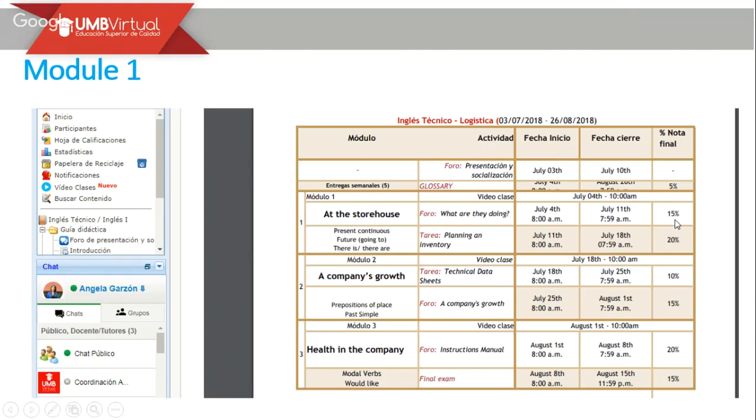So for the first one, it's going to be graded below the 15% and the second one the 20%. So according to the grammar content, you're going to study is regarding to present continuous, future going to, and there is and there are. Okay, perfect.